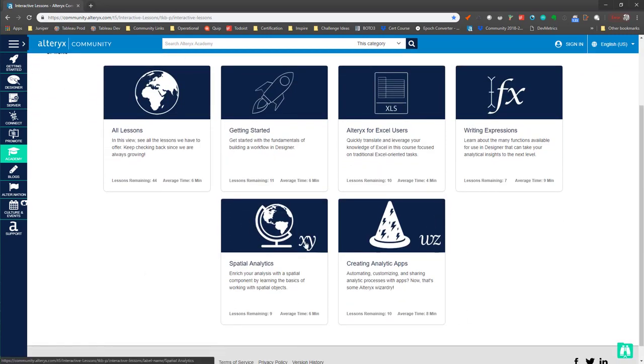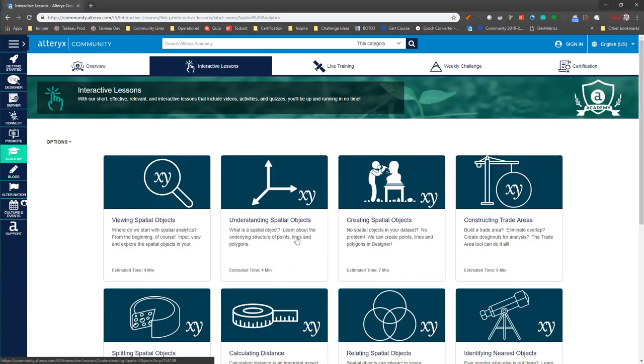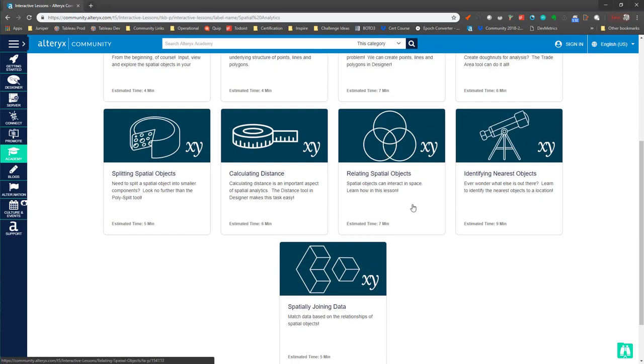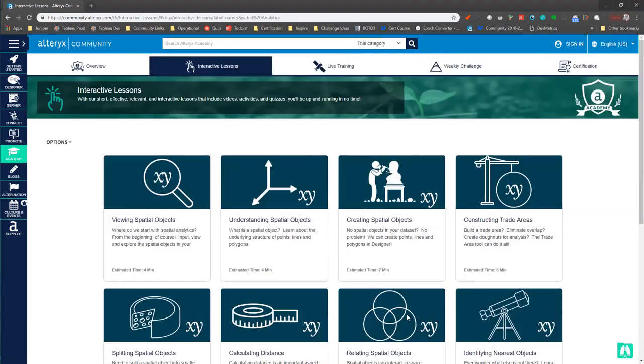So if you want to learn more about it, I'd certainly recommend the spatial course. If you want to know more about spatial objects, I know I breezed through them. You can review them here. We talked a lot about viewing them today, but how can you calculate distance? How can you relate them to each other? Spatial processing and whatnot, spatially joining data.